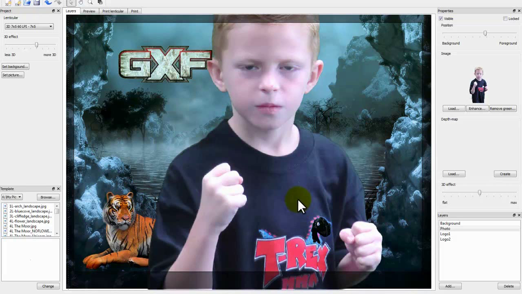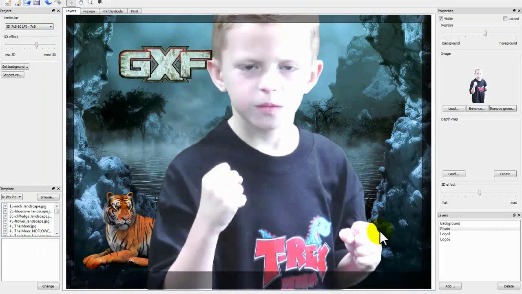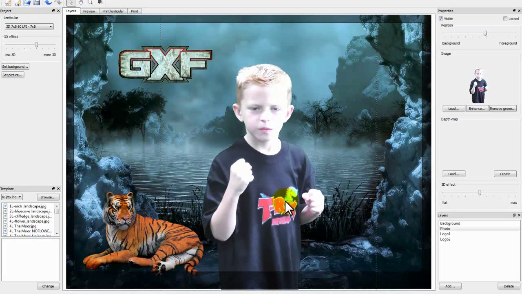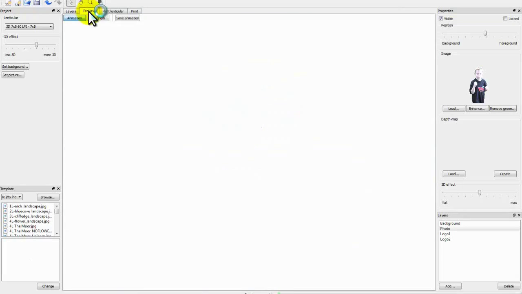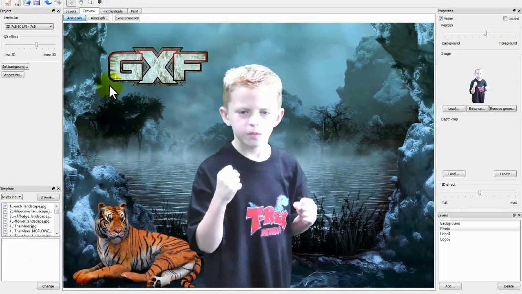What would you do in another program? Here, you go to remove green. You set the radius on the brush, and you say restore. You want to restore the object. There it is. The little green dinosaur is back. That's how easy it is when you get a situation like that. So I've got him right here, and I'm going to preview it.